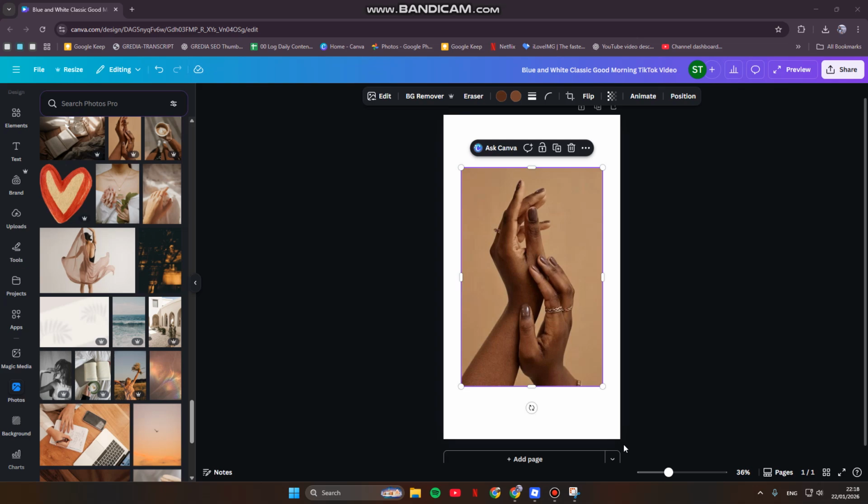In today's tutorial, I'm going to show you how you can remove background for free in Canva. If you guys want to make your photos pop without paying for a pro subscription, here I'm going to show you the ultimate workaround to remove backgrounds in Canva for free.